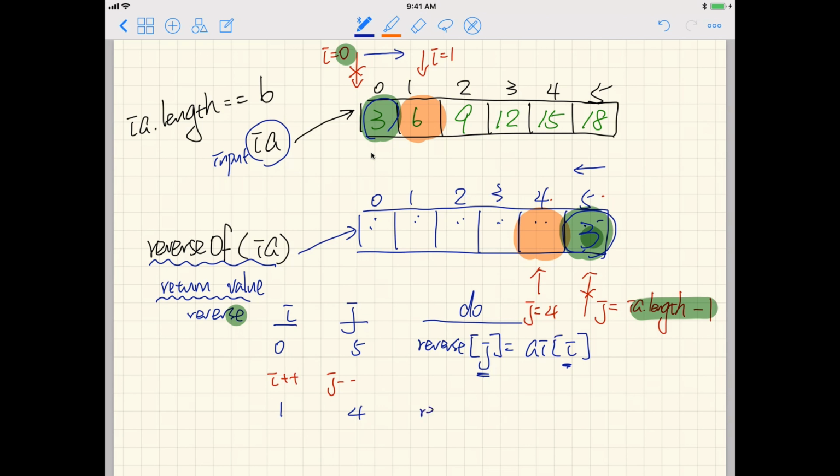And then we got another one. We say reverse at position j, the same as before, is assigned to ia at position i. So now j will be 4 over here, and i will be over here. That means we're going to assign 6 into here, right? You can kind of see what we're doing here. Eventually, we'll also have 9, 12, 15, and 18. Because the two arrays are of the same size, the number of elements you have to iterate through either backwards or forwards will be exactly the same. Hopefully you can see the idea.